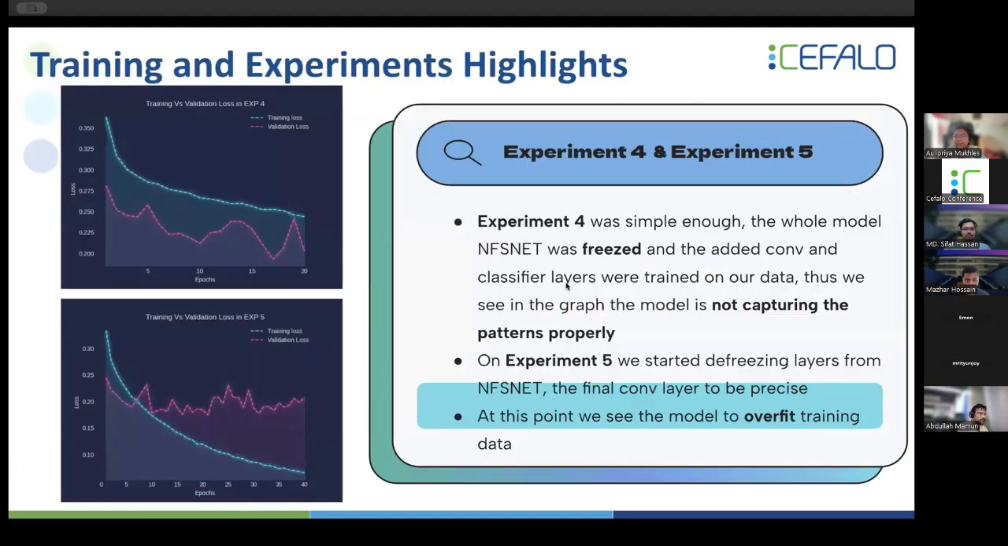So let's move on to the experiments a bit. In the first three experiments, the model was not stable. We had some issues with the code and everything. And experiment four was the first experiment where we were able to train the model as we wanted to.